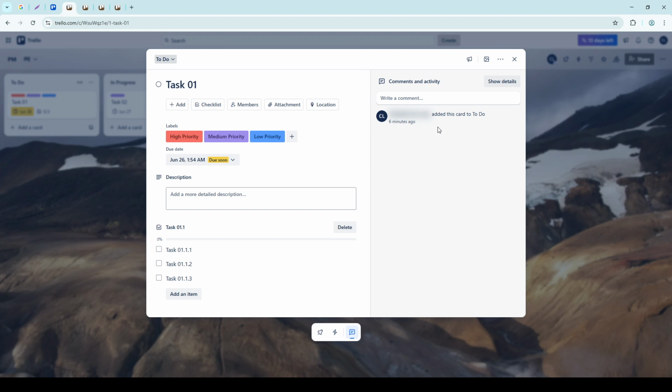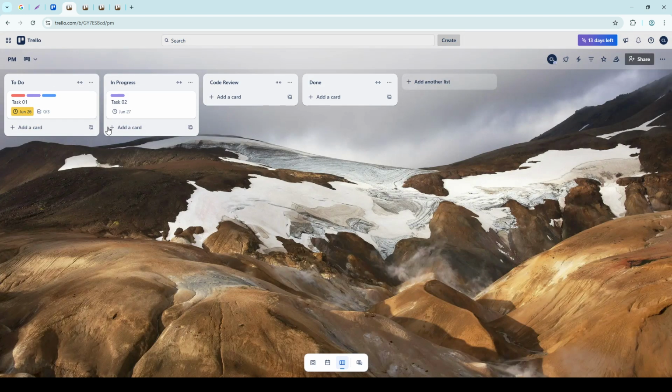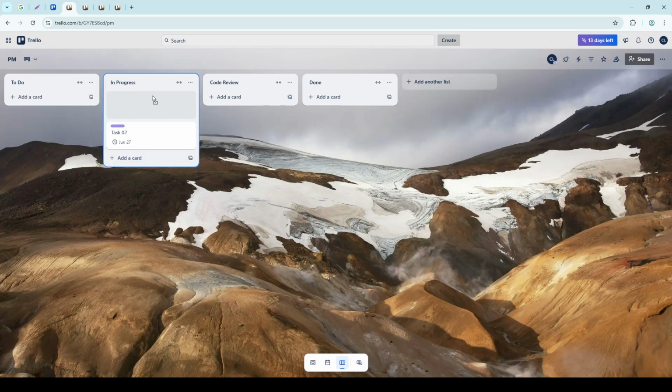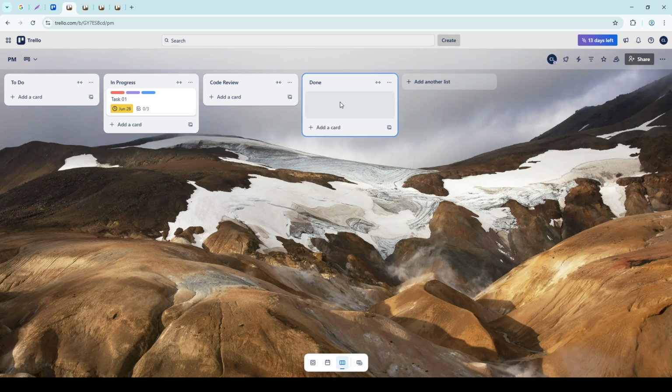As your project progresses, you can update the status of each task by dragging and dropping cards between lists. This visual representation of your workflow lets you and your team easily track progress in real time.